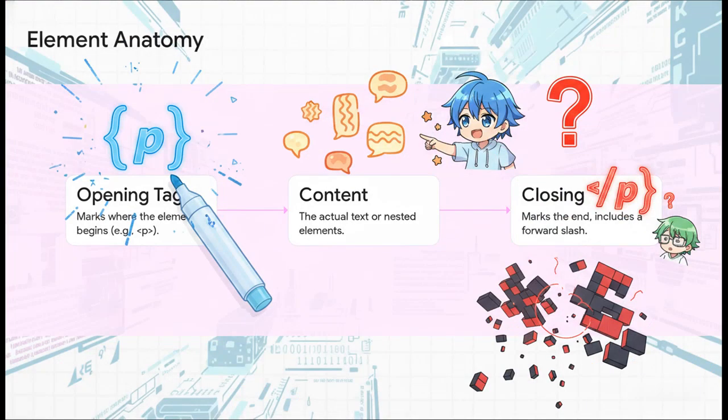Imagine I'm drawing this on a whiteboard for you right now as we dissect the anatomy of just one single HTML element. Let's break this down. The standard workflow for an element involves three distinct parts. First, you've got your opening tag, wrapped in angle brackets, like a <p> for paragraph. Second, you have the content itself, which is the actual text your user is going to read. And third, the closing tag.